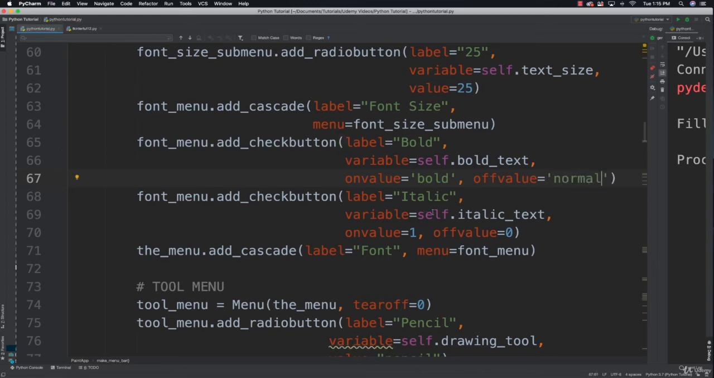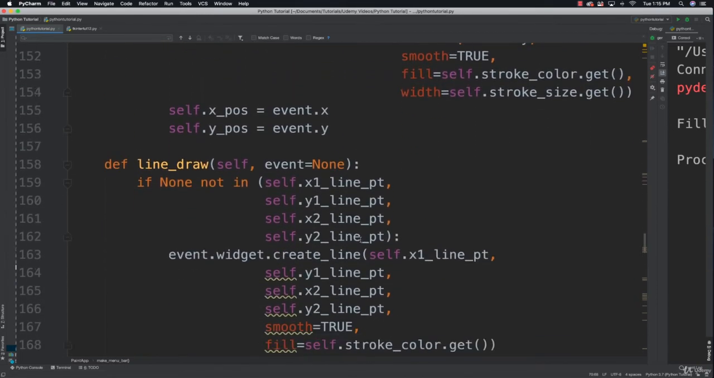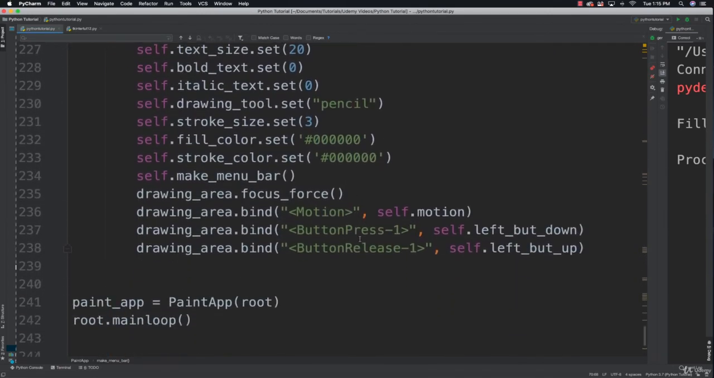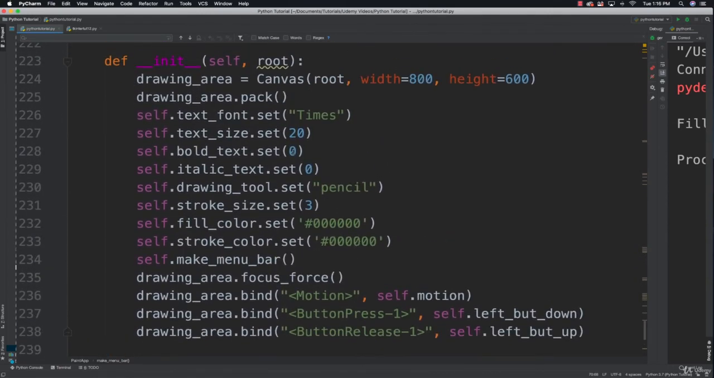And then for italic, that's a little bit different. We're going to have the on value in this situation be italic. And then the off value is going to be Roman. And got that set. Of course, this also means I'm going to have to go and change the initial values for those guys. So that's down inside of here. So bold text, I'm going to set this for normal. And then italic text, I'm going to change that to Roman.